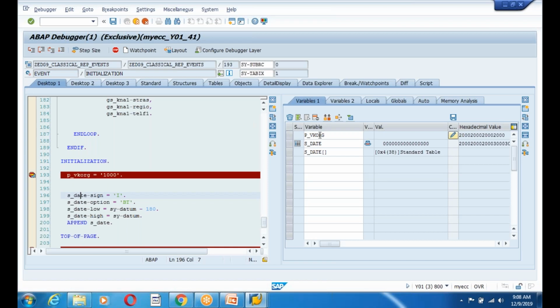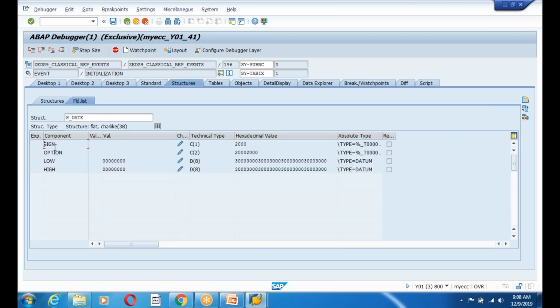And again, guys, I'm debugging p_vkorg. Initially the value is space, and now the value is assigned. Next, s_date. Whenever you define select options, it creates one work area and one internal table by default. How do you differentiate? If you see the cap symbol, it's a work area. If you see brackets, it's an internal table with the fields sign, option, low, and high.